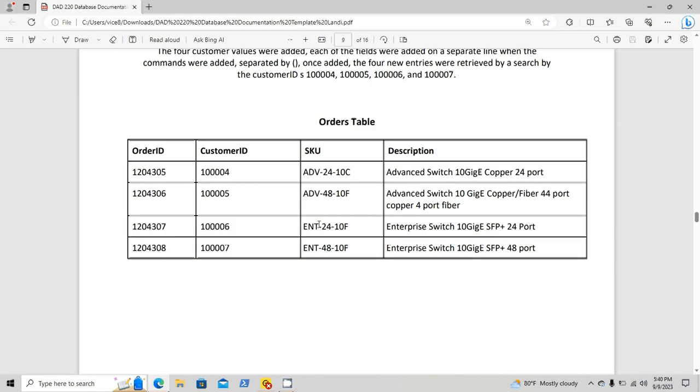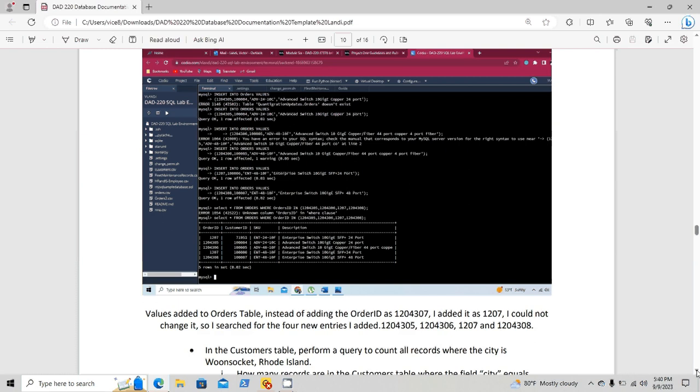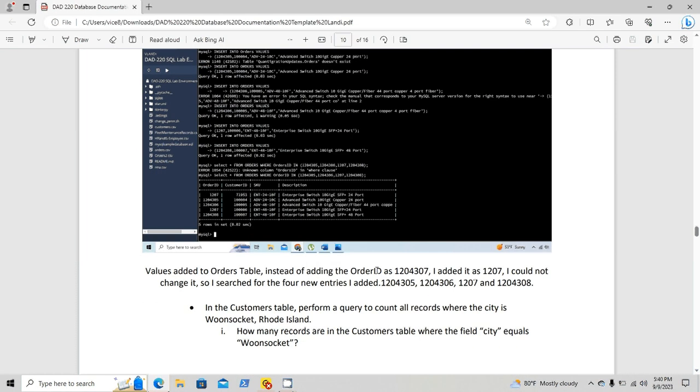Okay, here we were asked to input this data into the orders table, and we did that, and I had an error which I even fessed up to here. Instead of putting in 1204307, I put in 1207, and at the time I didn't know how to fix it. I do now, but when I did the assignment I couldn't, so that's how it went in there.